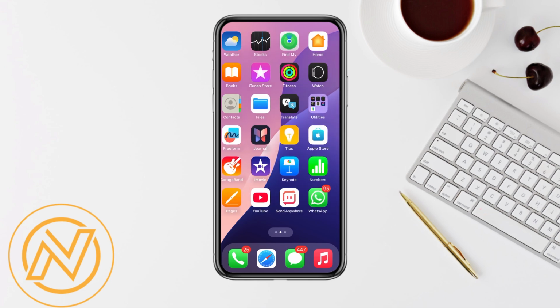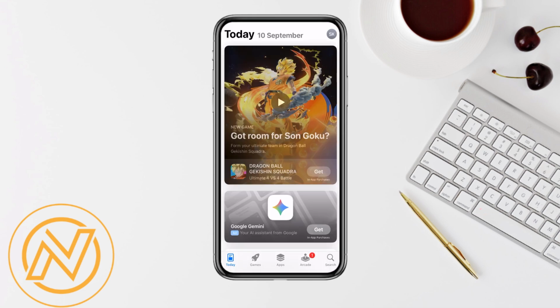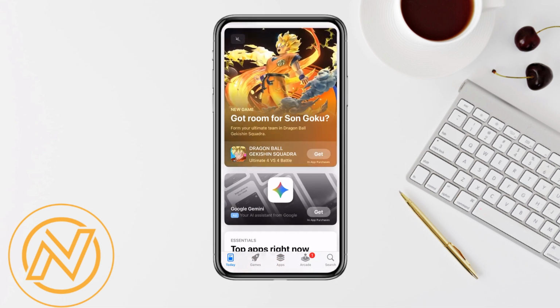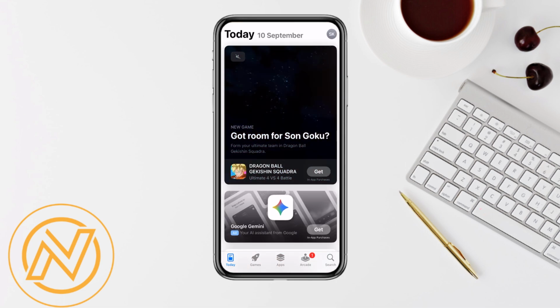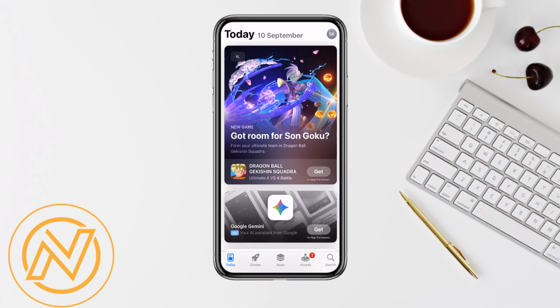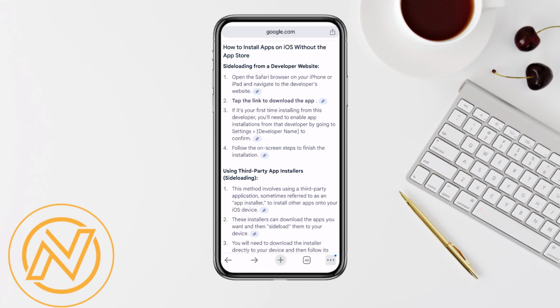So first of all, just simply open your App Store, and as we all know, Apple really controls how you will be able to download applications on your mobile. Since you want to bypass using Apple ID and App Store, just simply open your Chrome browser or your Safari browser on your iPhone or iPad, and after that, navigate to the developer's website. If it is your first time installing from this developer, you will need to enable app installation from the developer by going to the settings and then clicking on the developer name to confirm. And just follow the on-screen steps to finish the installation.